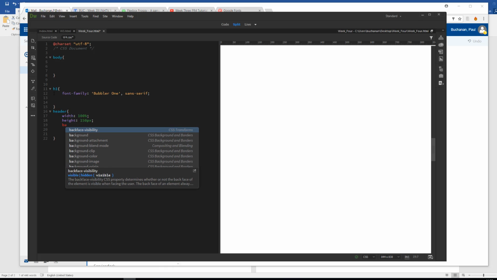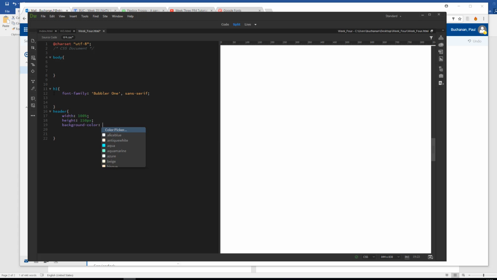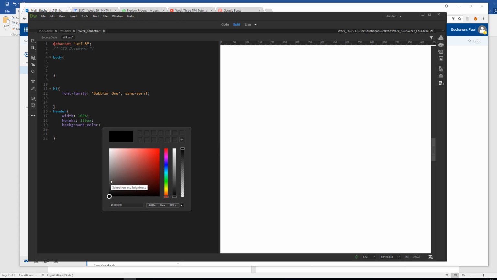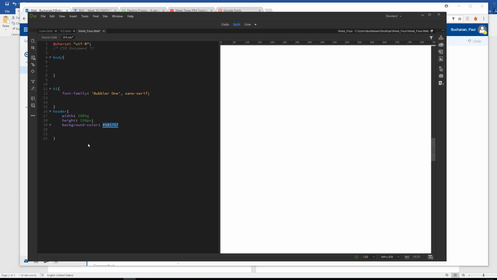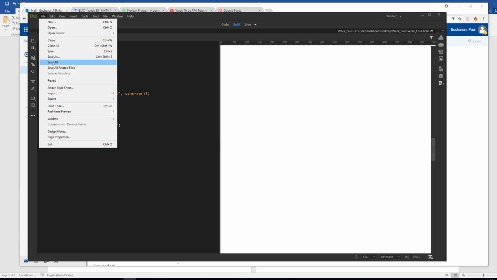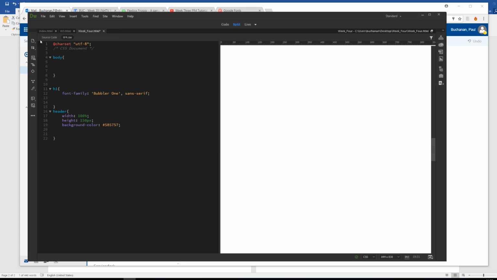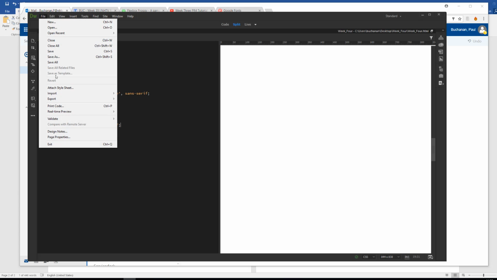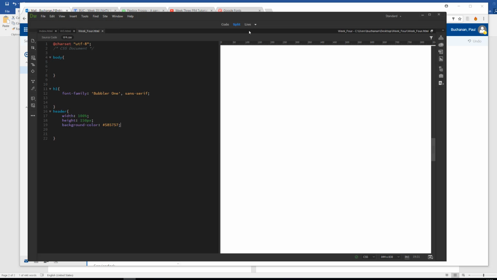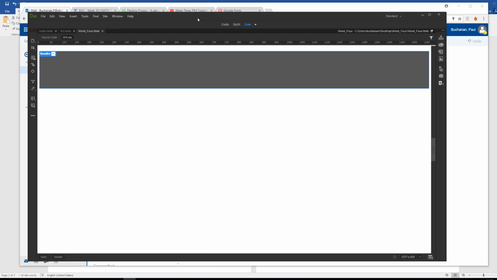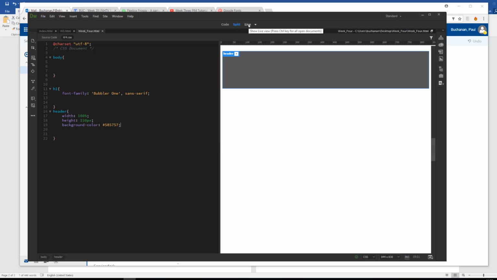We'll give it a background colour. We can just use the colour picker, and we'll choose a nice grey, like so. It doesn't really matter so much. And then we just need to keep saving it. File, save all. And then we can see a preview if we click on our live tab there.